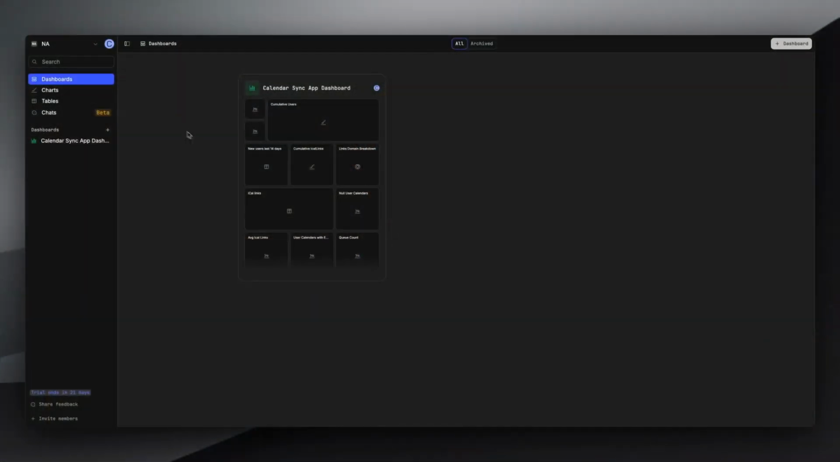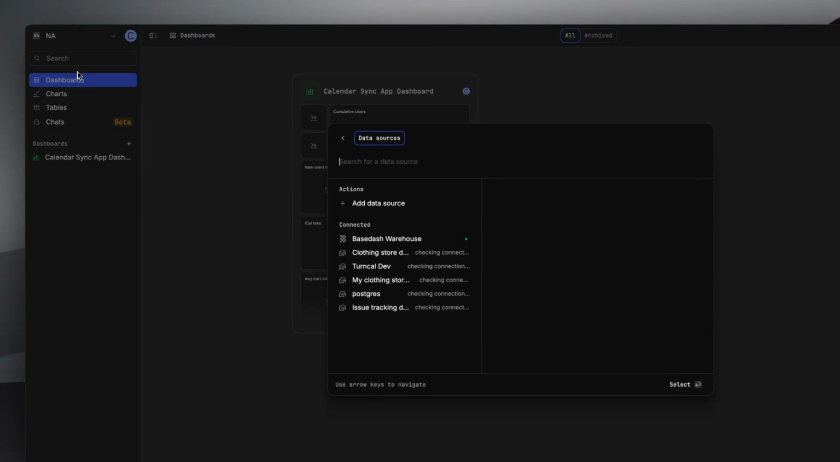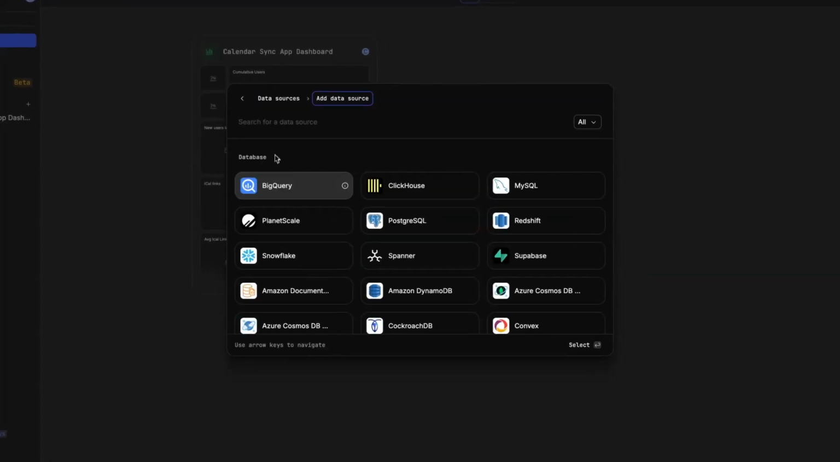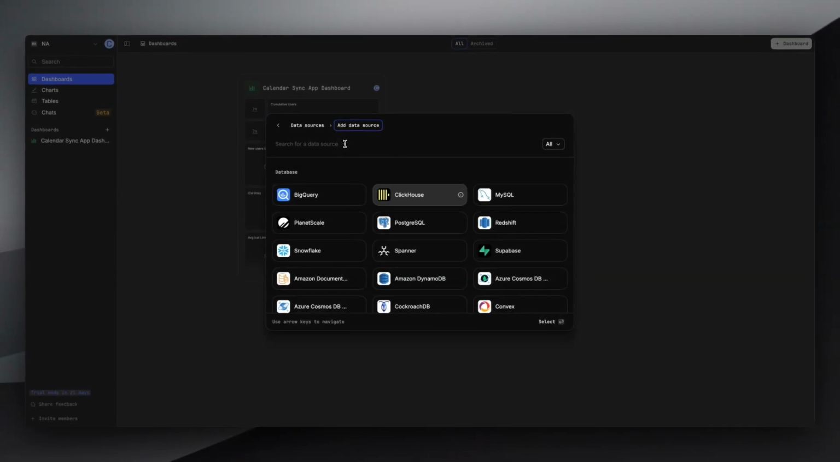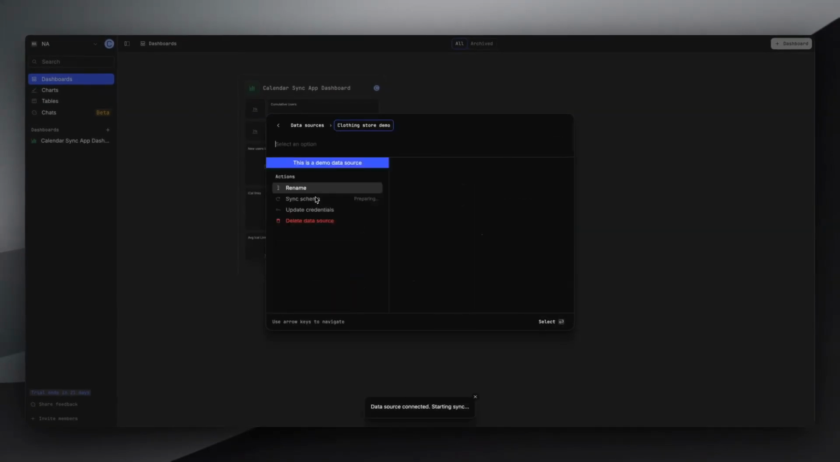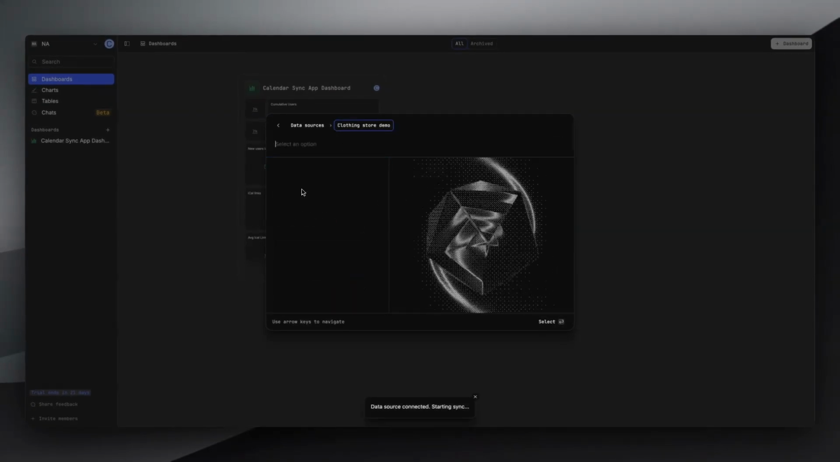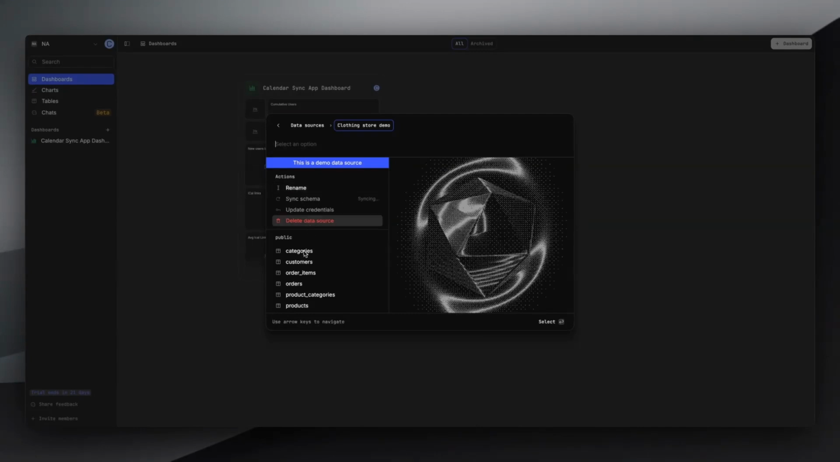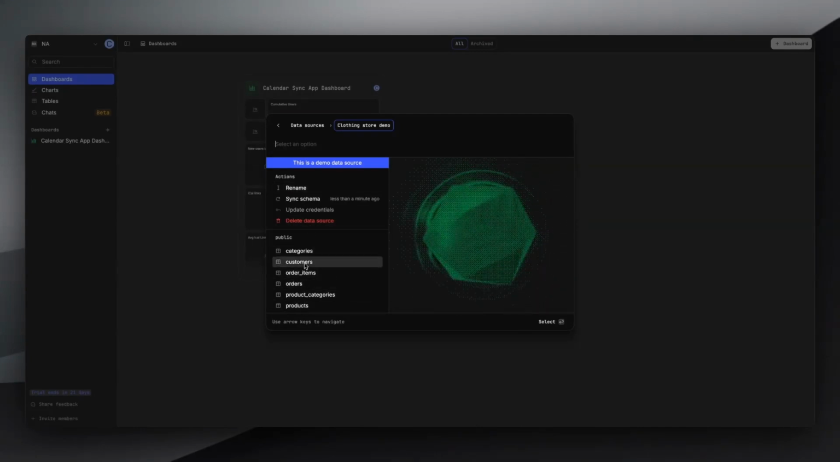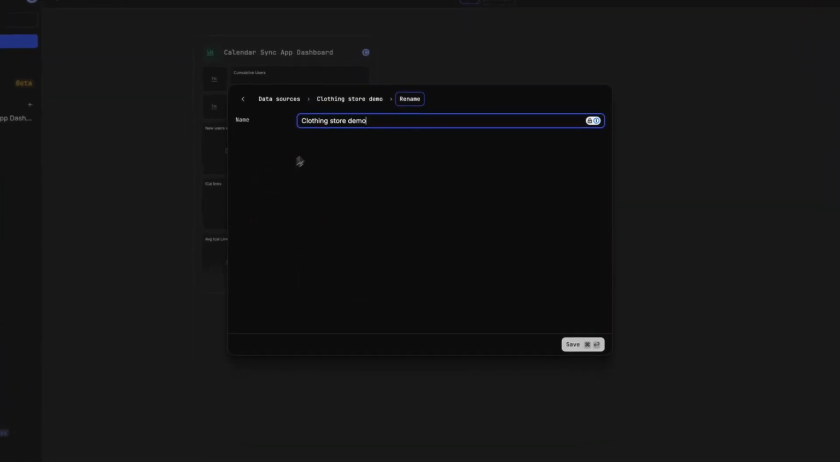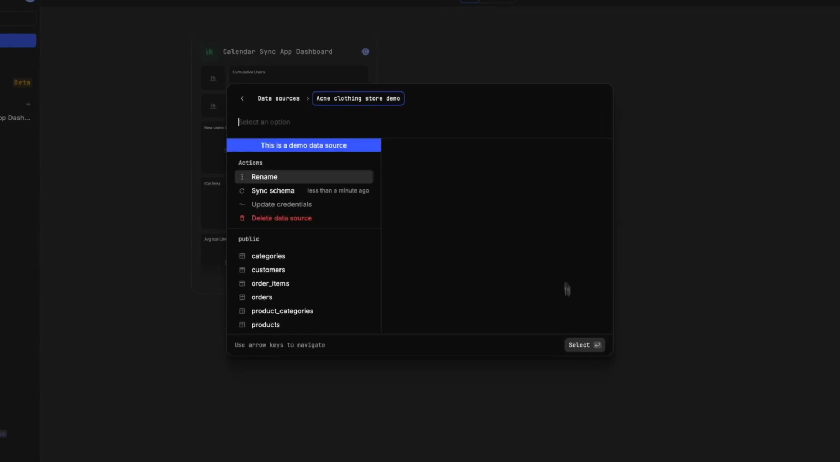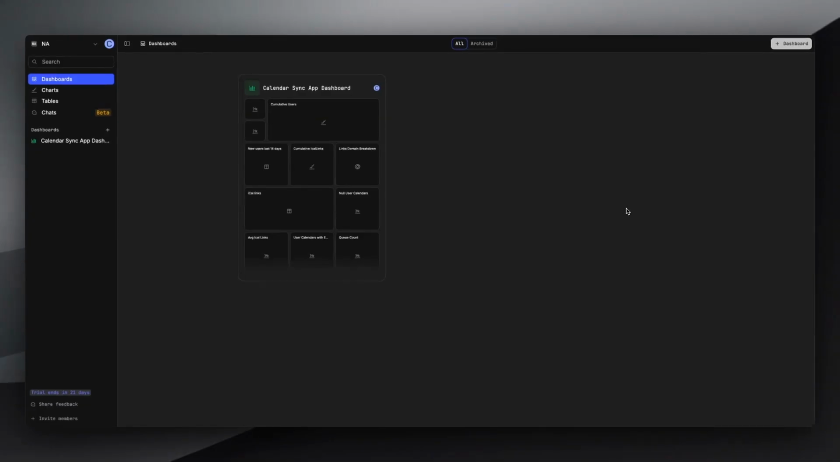To get started, we need to add a data source. So go to the top left corner and select Data Source. Then click Add Data Source, and here you can connect any number of different databases. We're going to use our demo database for the clothing store demo. And as we select this, we can see the schema is synced and we can see the list of the tables within this database. So let's rename it to Acme Clothing Store Demo, save that. And now we're ready to create our first dashboard.